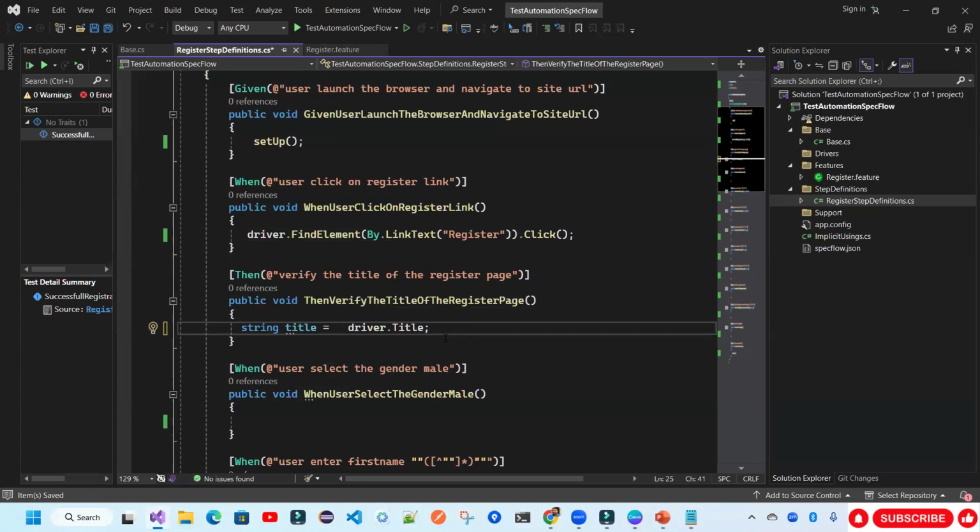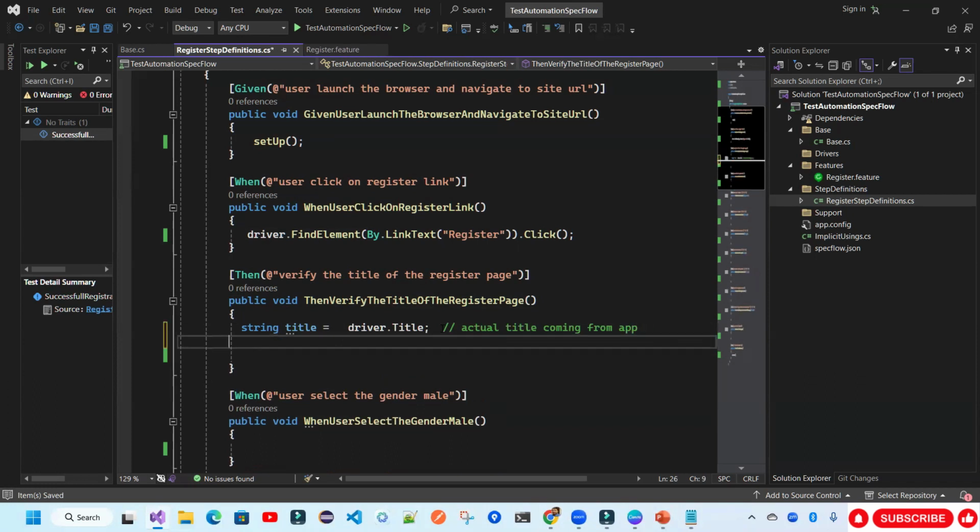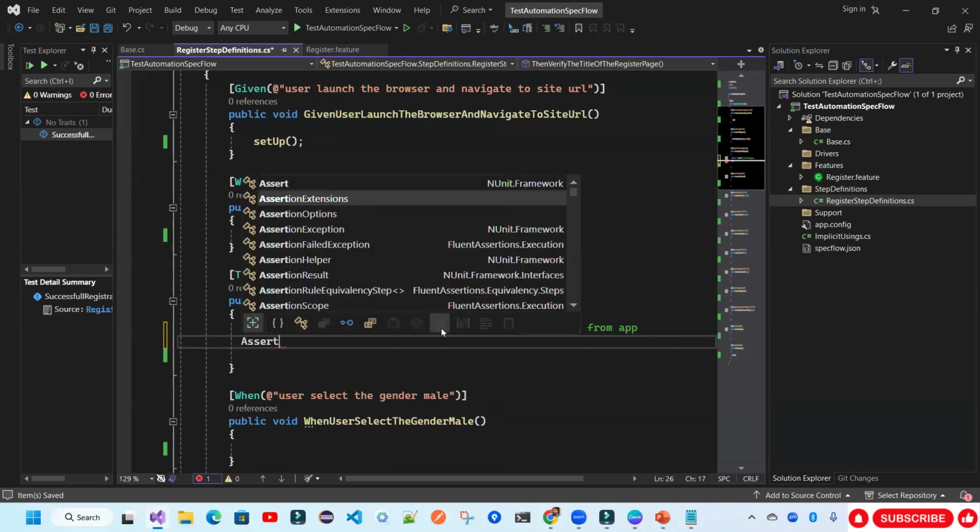All right. But you have a title, right? So this is the actual title, coming from the application. But you need to verify it with your expected title. So in that case, you can use Assert dot.